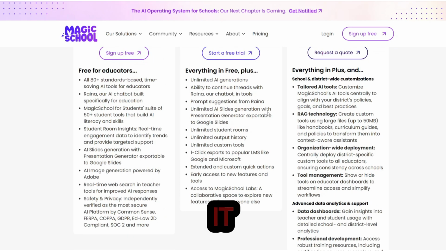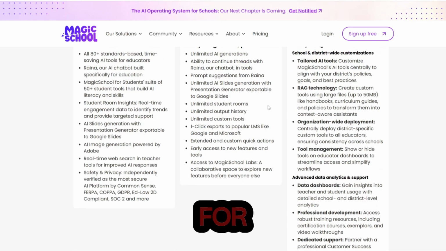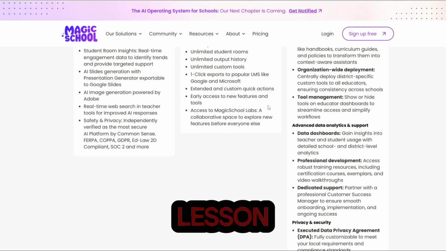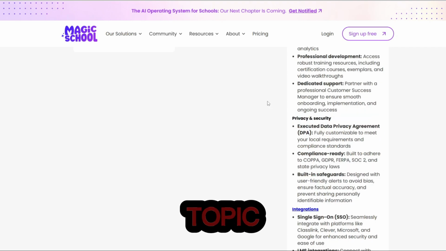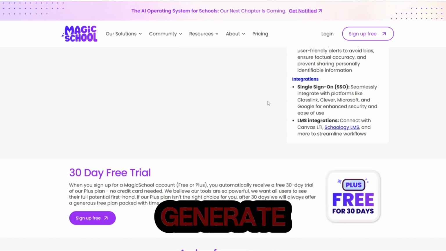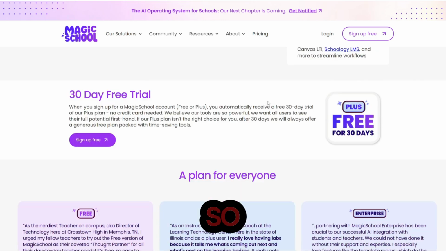Here's how to use it. First, go to Magic School AI and sign up for free. Then choose a tool like the lesson plan generator. Enter your topic, for example, 5th grade math fractions, and generate your content. Refine as needed. So is it worth it?